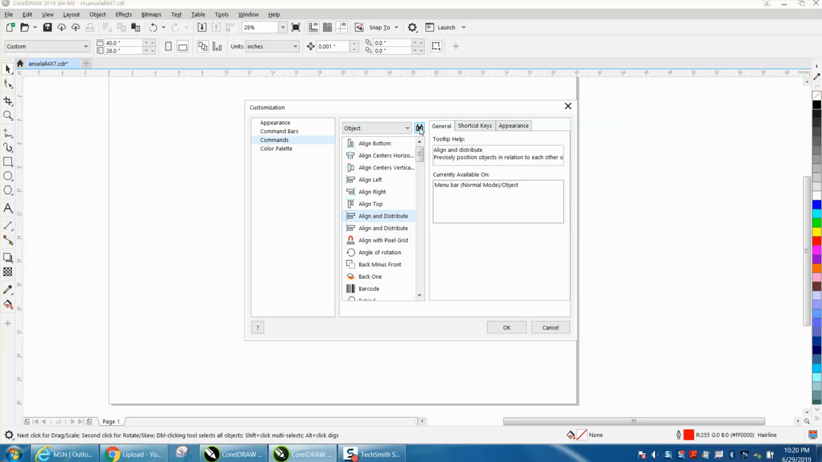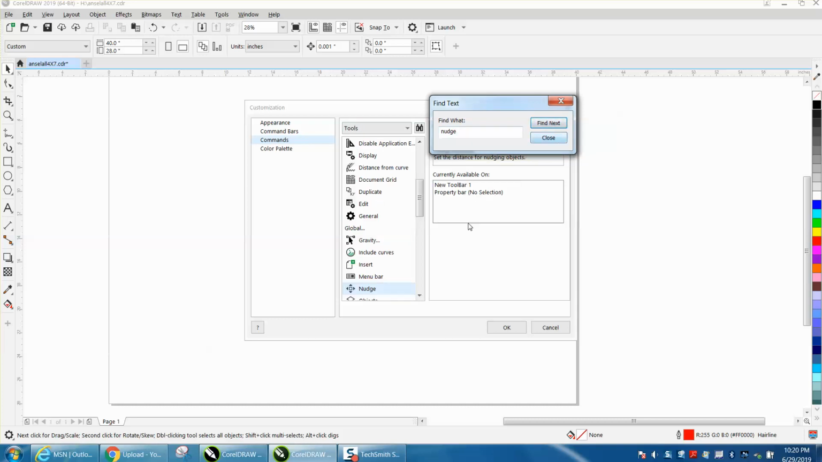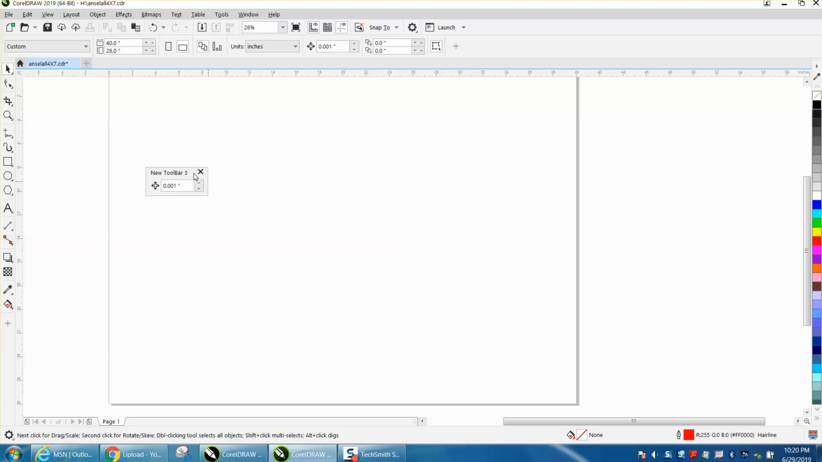Actually, go to your binoculars and type in nudge. Go to Find Next. It'll take just a second, and there it is. Hold down your Alt key and move it out of the way. Then you press OK. Then here's the trick.